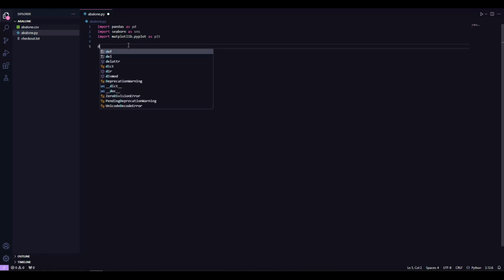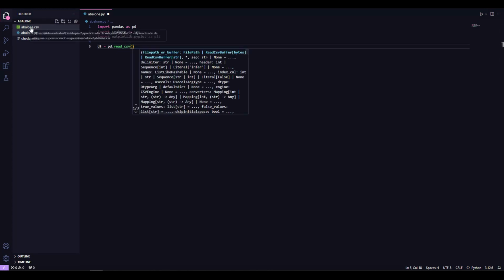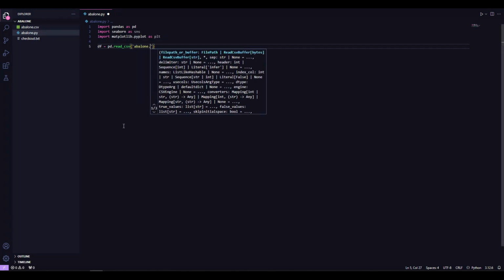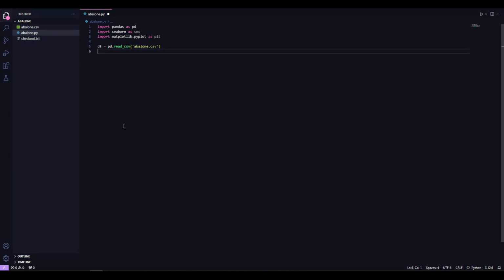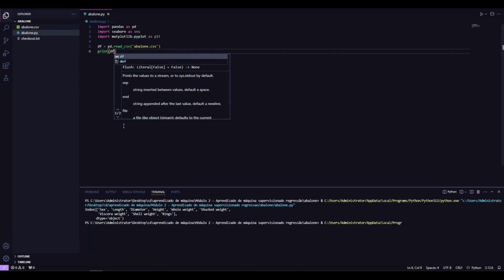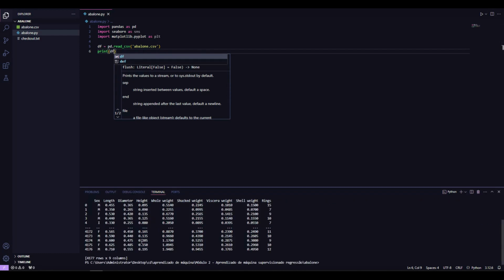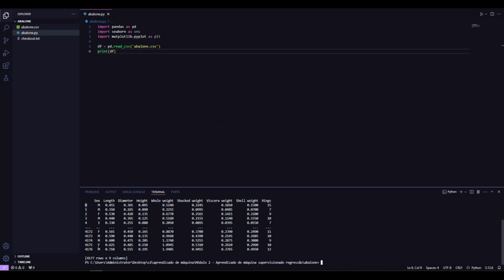Okay, save the data frame, what is it? df equals pd, to use pandas and the function read_csv, and I am going to call the file abalone.csv. Print df, execute. There's the data. It starts on 0 and ends up with 400.